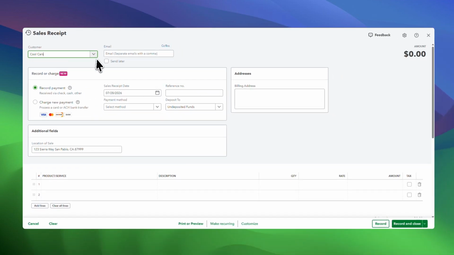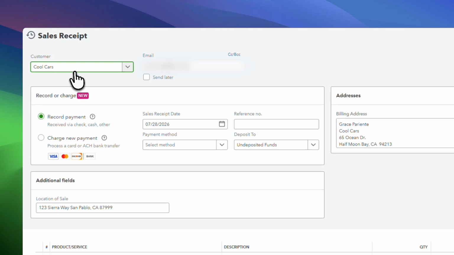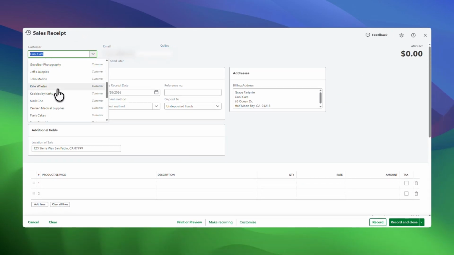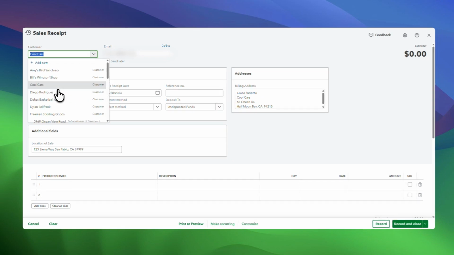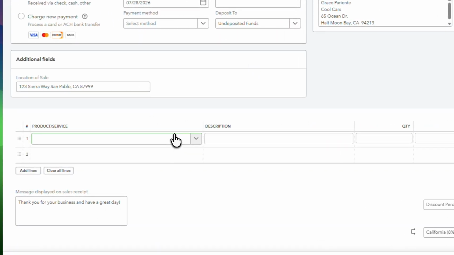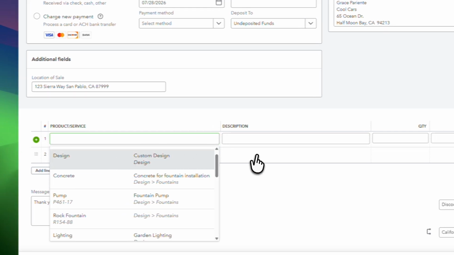After choosing either sales receipt or invoice, select the correct customer from the customer field. This step matters because it connects the transaction to that customer's history in QuickBooks, making it easier to track sales and review activity later. Next, enter the products or services you sold. Be sure to choose the correct items so your income is categorized properly.